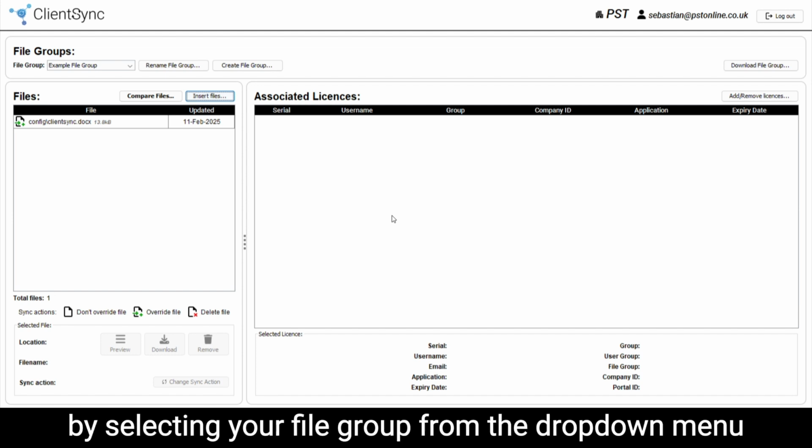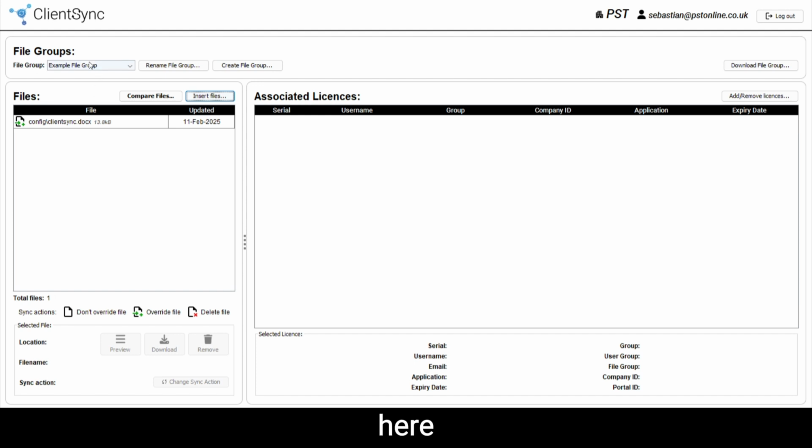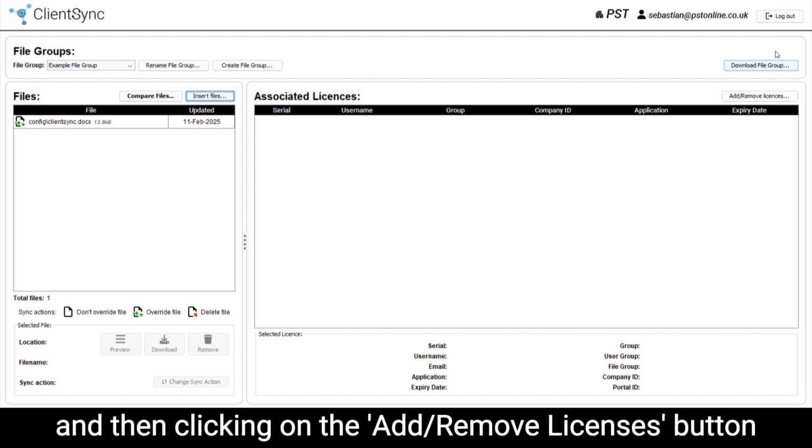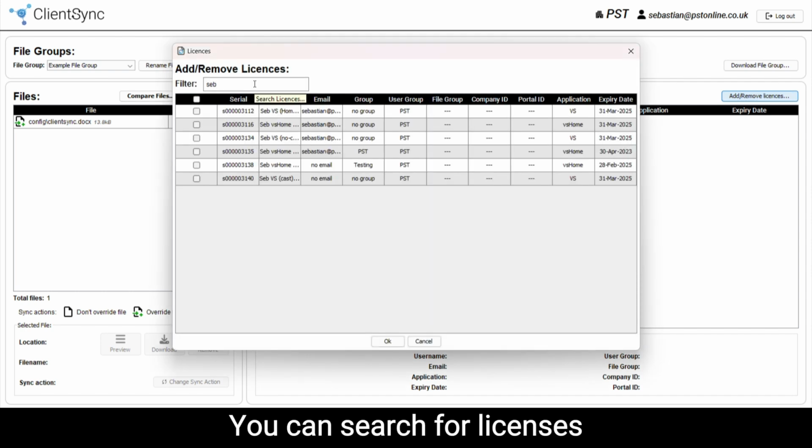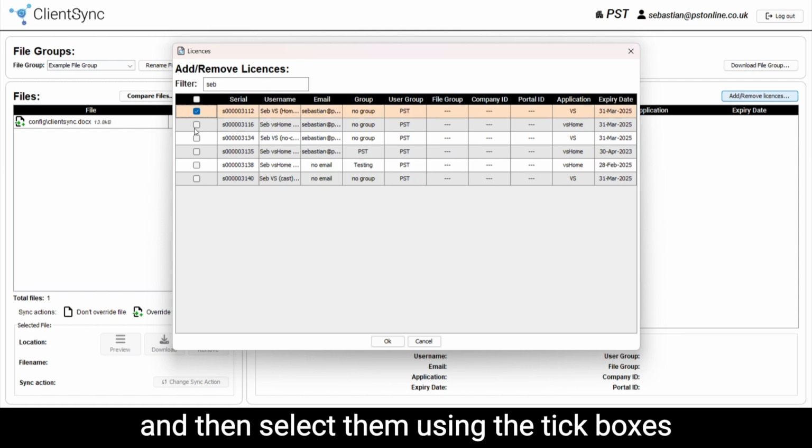This is done by selecting your file group from the drop-down menu here, and then clicking on the Add or Remove Licenses button. You can search for licenses using the search bar at the top, and then select them using the tick boxes.